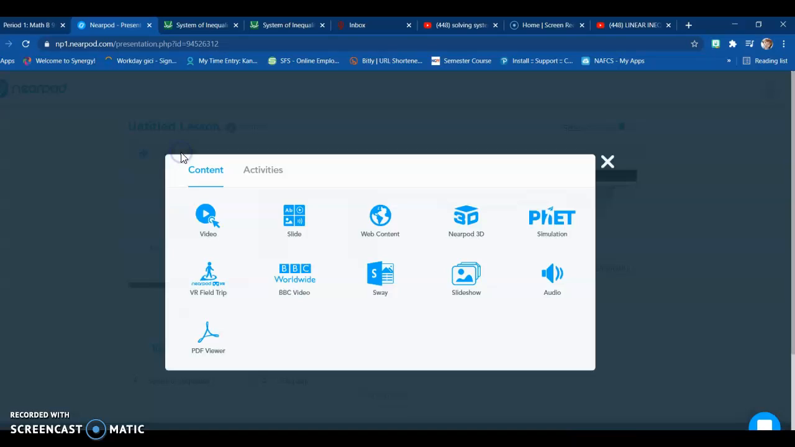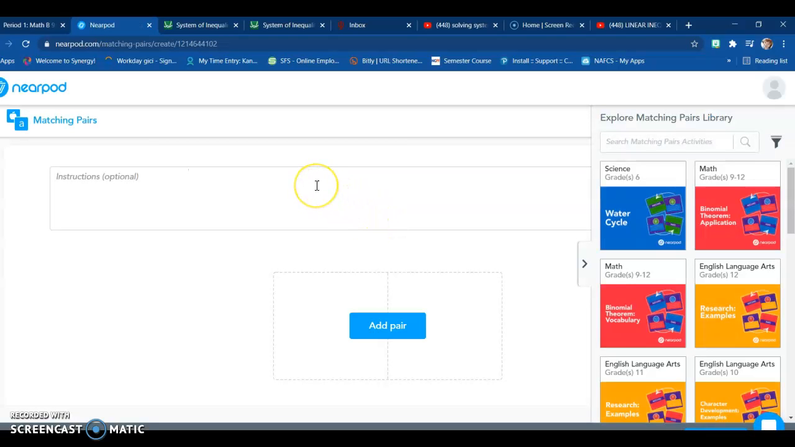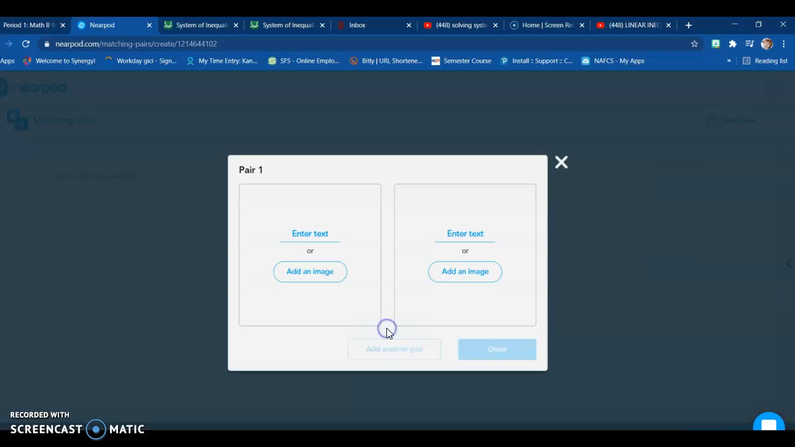Now another cool activity here would be, let's say, matching pairs. The one I really like is matching pairs, a quick check for understanding. Let's say I'm going to add a pair. And again, this is not meant to be anything real. So I'm going to add a text, y equals 2x plus 1.